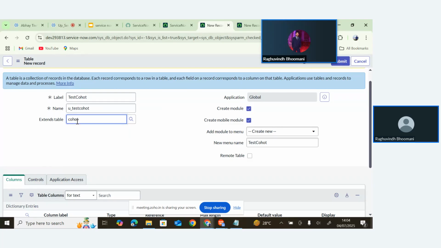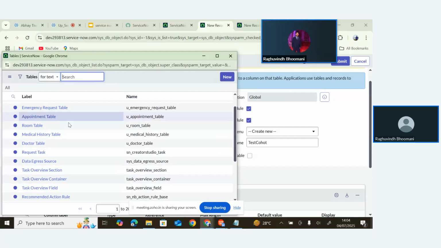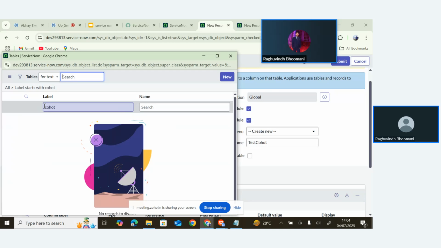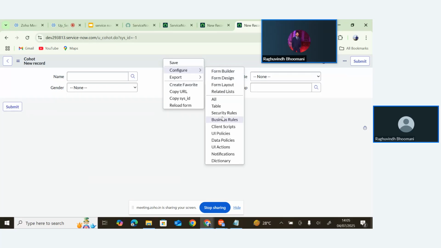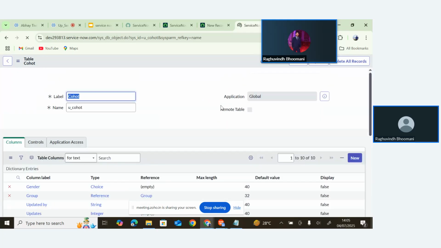Cohort. So do you see any table named cohort? So these are already existing tables. In these tables, let's search with label cohort. Enter. So we are not able to see any table named cohort, because when we are creating a table, so this is our table, right? I'm going to configure and going to the table, and in that I'm opening the table.